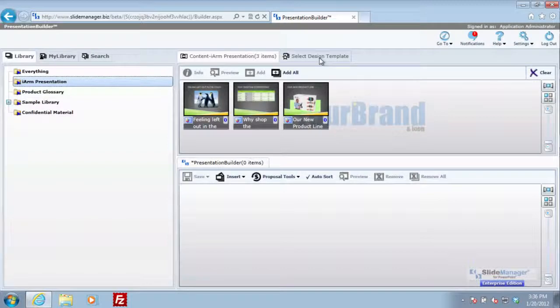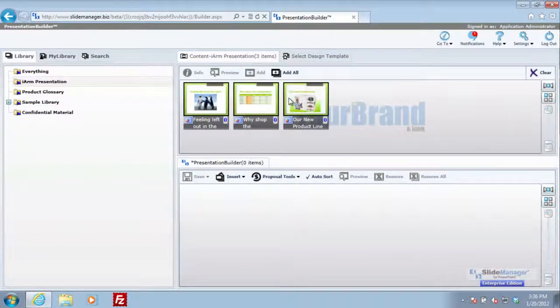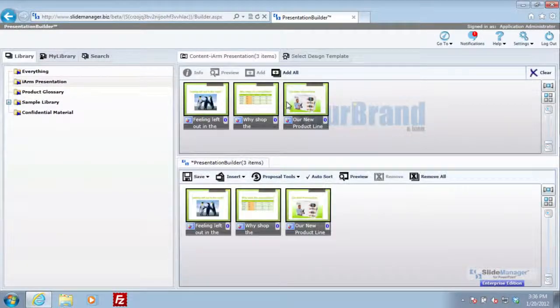Now right now they're connected to the existing design template, but I could go in here and actually choose the design template that I used when I built this presentation, which is the Austin. We'll come back and take a look at it. And now I can see it's using the design template that I imported and showing the slides that I imported. I can now add those to a presentation and go from there.